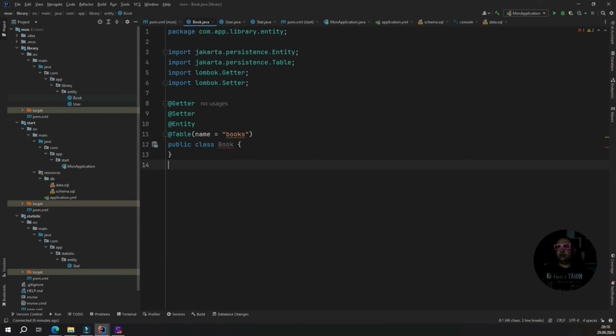What fields will we have for books? I'll be honest with you, I remember them by heart because I prepared the tables, the material, and so on. So let's go.